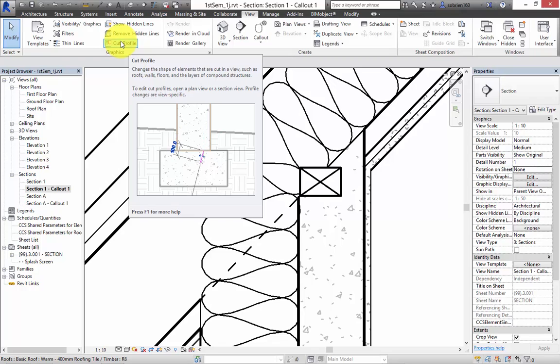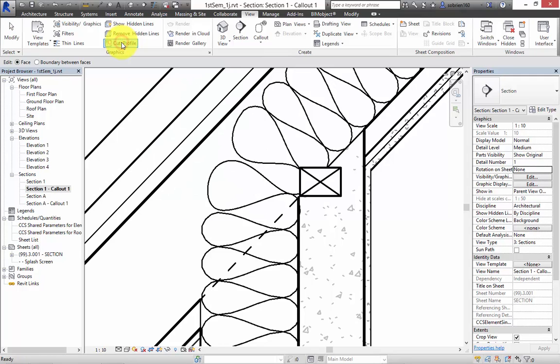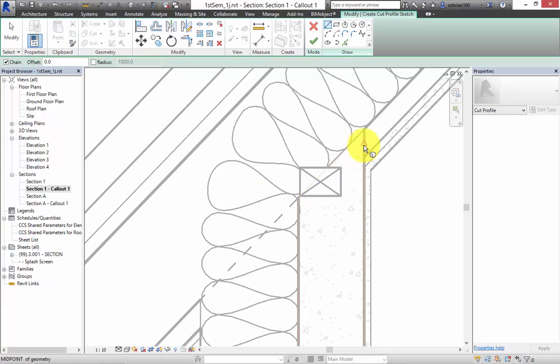But just like the little video is showing us there, you can actually reshape the shape of your 3D model, just for the purposes of this view. Okay, so if I press cut profile here, it's asking me to select the element I want to cut, so I'm going to select this. And then I can just draw a line as to where I want to cut the profile from here.